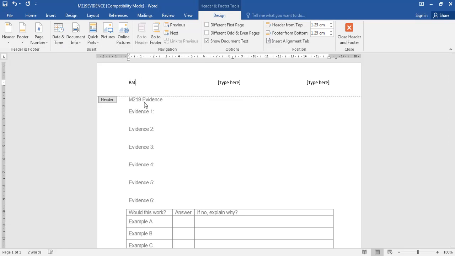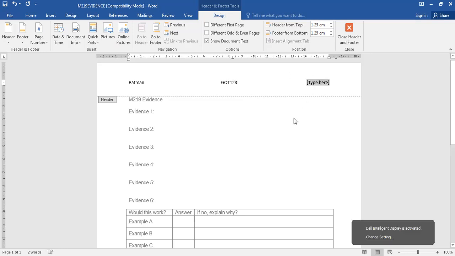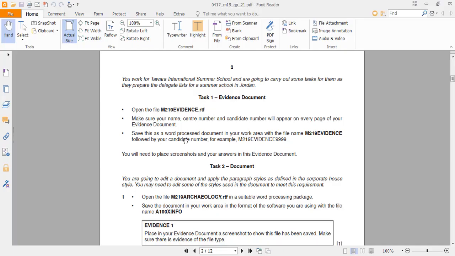Alright, since we have to add three things, we will use the header's built-in template of 3 tabs. So I'll put the name here. Let's assume the student is Batman and his center number is Gotham 123 and his student ID is 0003, because why not?